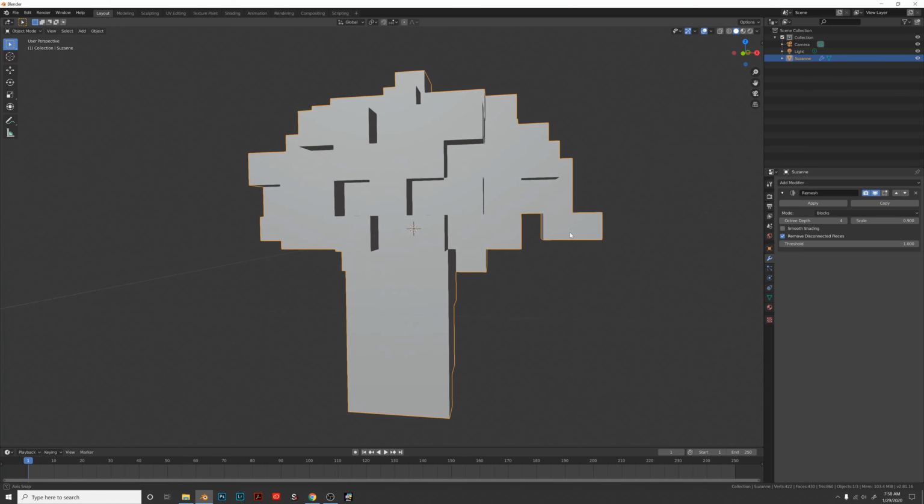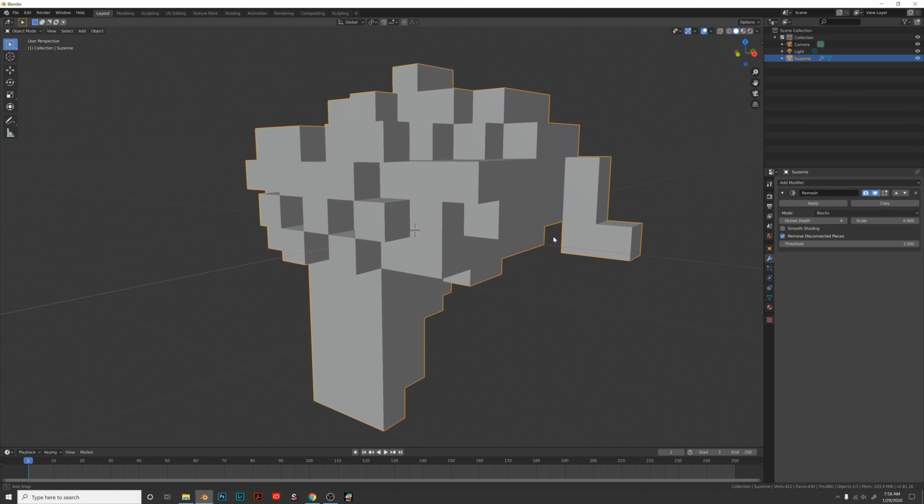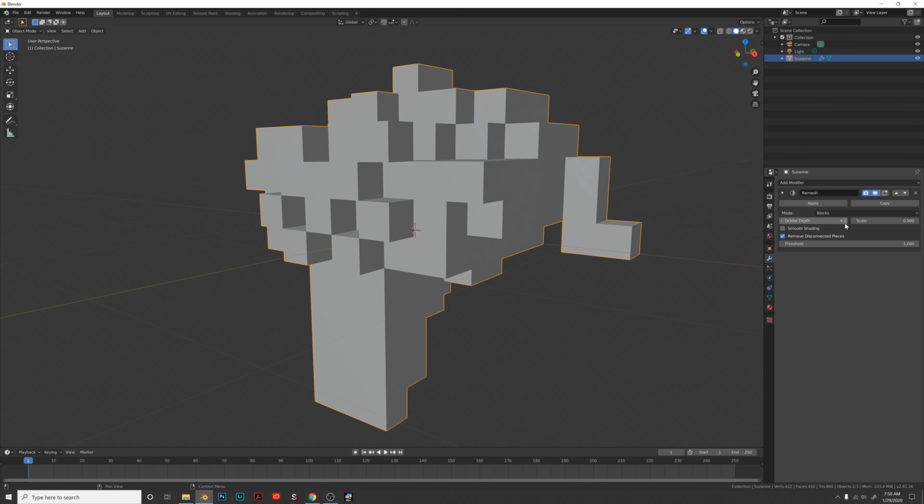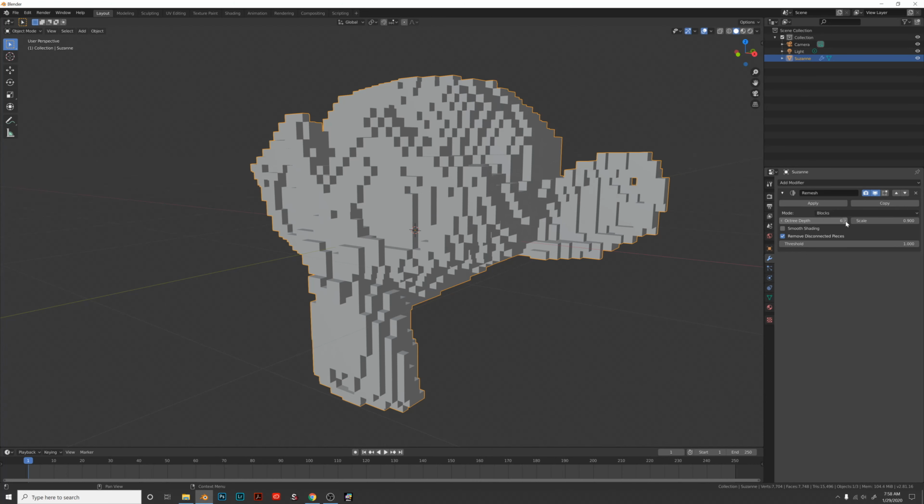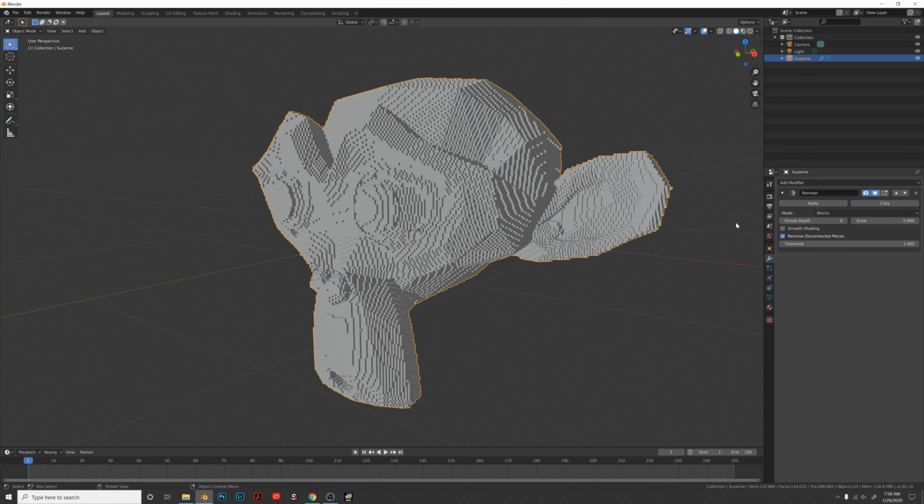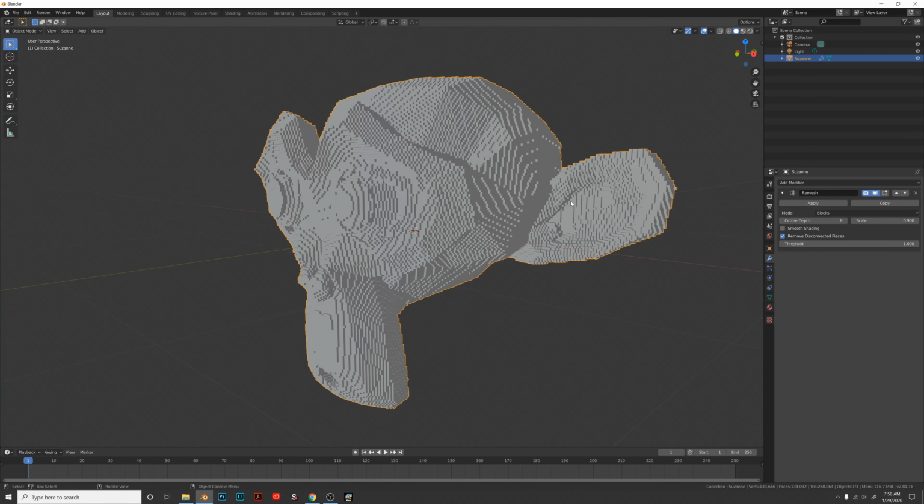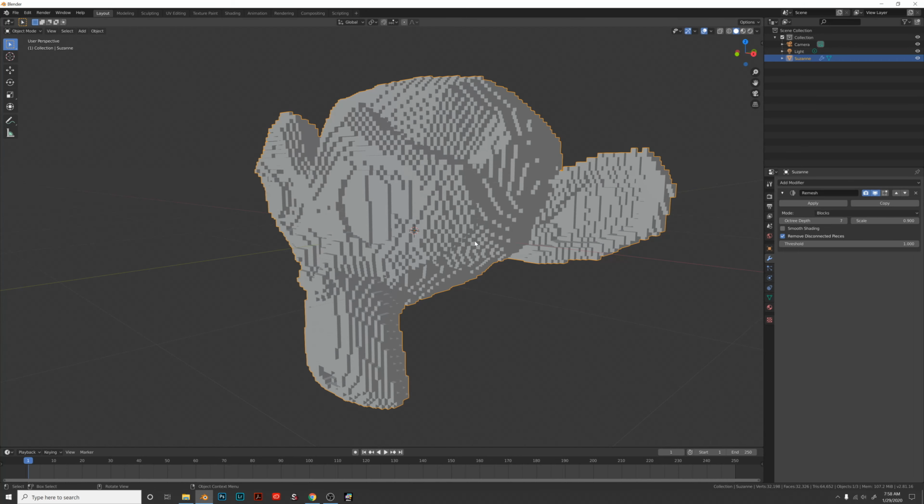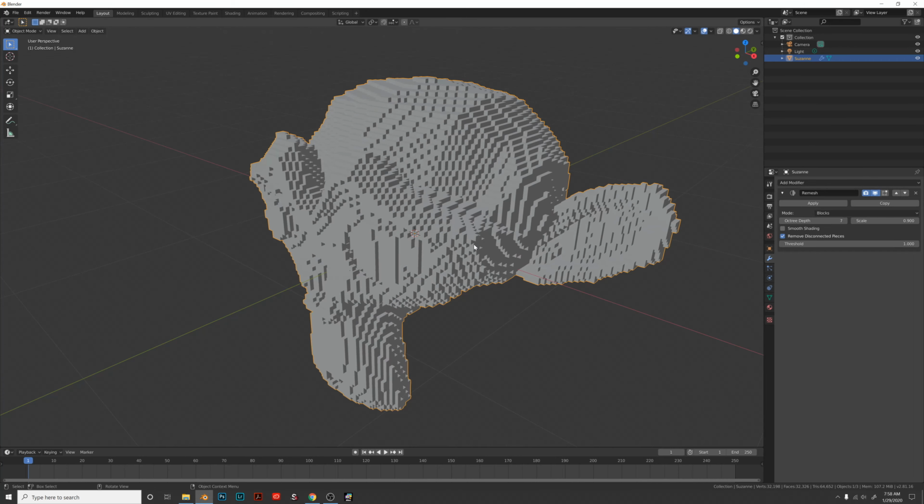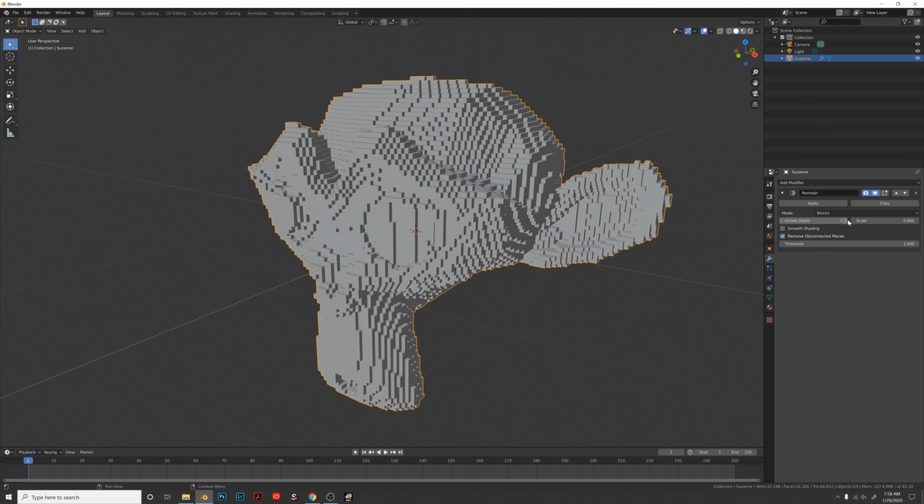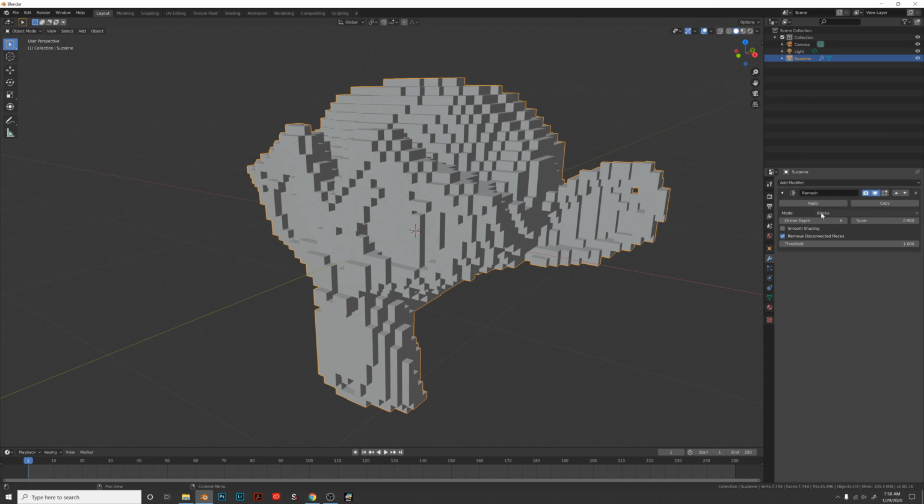They should just call this the Minecraft modifier. So if you go to blocks and you increase the octree depth to 8, you start to see what it's doing, which is basically creating a kind of blocky model. So that's a fun thing to play with.